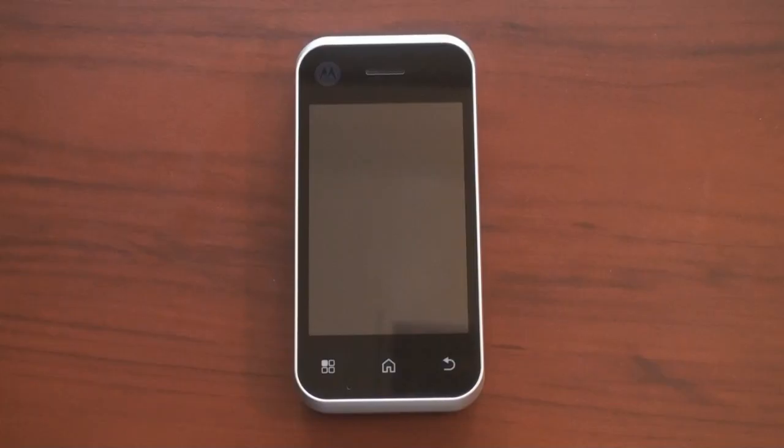Hey guys, it's Brandon Miniman from Pocketnow.com, and this is a look at MotoBlur on the AT&T Motorola Backflip. This is AT&T's first Android device. MotoBlur is Motorola's proprietary interface that sits on top of Android 1.5.